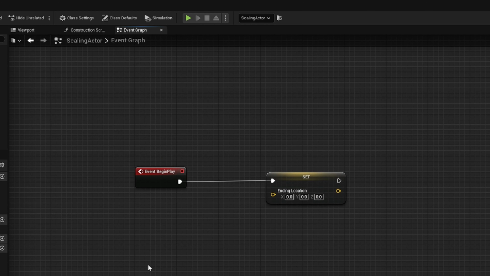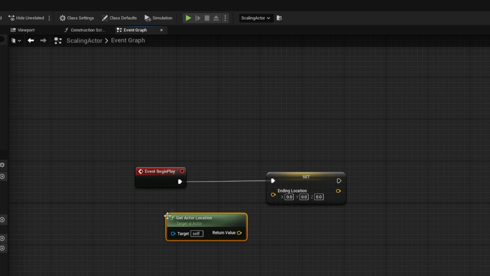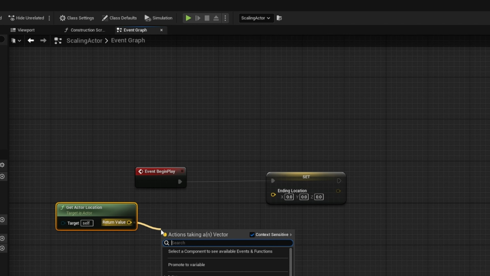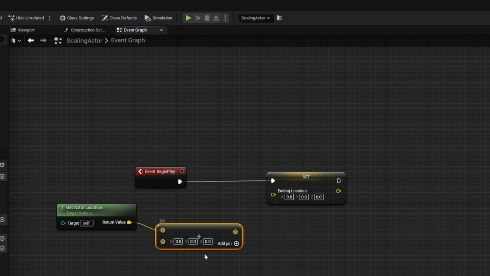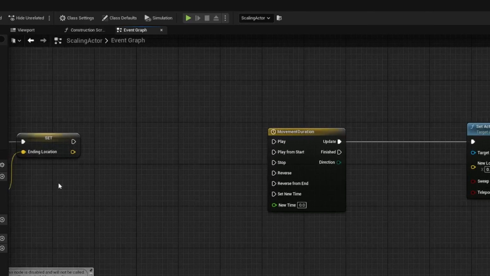And off of, then I'm gonna right click and say get actor location. And off of get actor location, let's do a little bit of vector math. Do an addition. And for the X and Y values, I'm gonna increase it by 1000, but we'll leave the Z value at 0. And then we'll connect that to ending location. So now we have our new ending location.